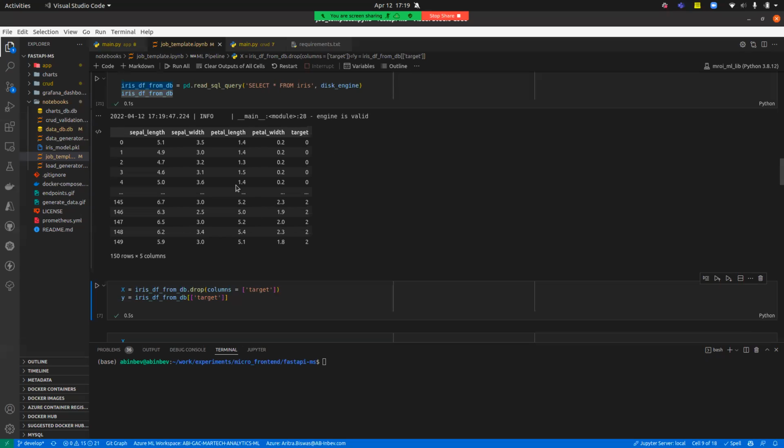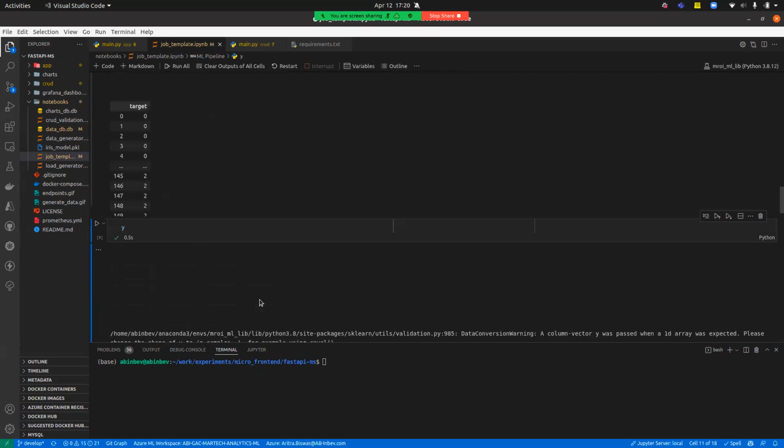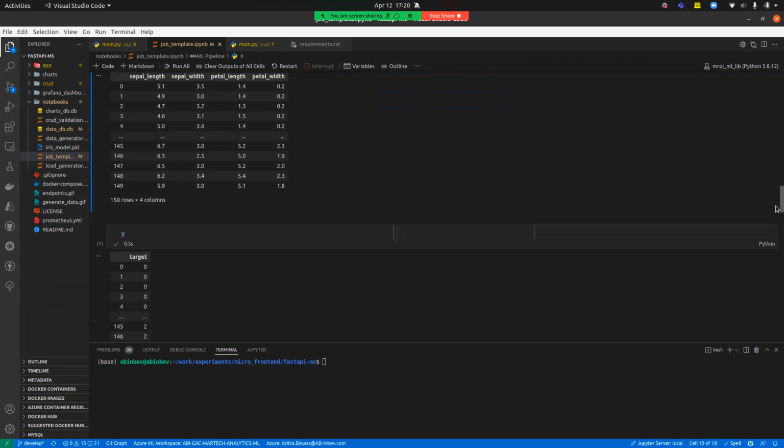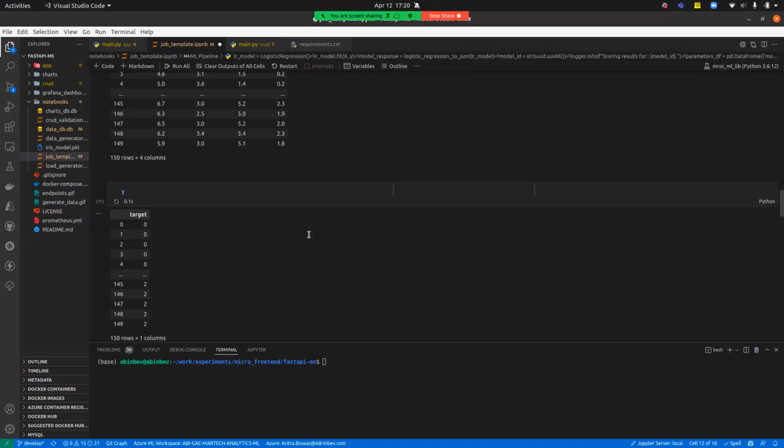So we assume that we have successfully retrieved the data. And now what we are doing is we are creating independent and dependent variables. So we'll just execute this, and X will look something like this. As you can see, there is no target variable, but all the other columns are present in X. And now if we take a look at Y, it will look like this.